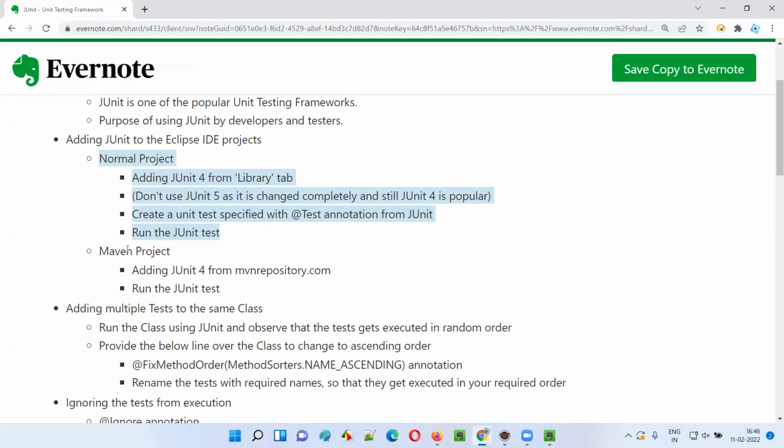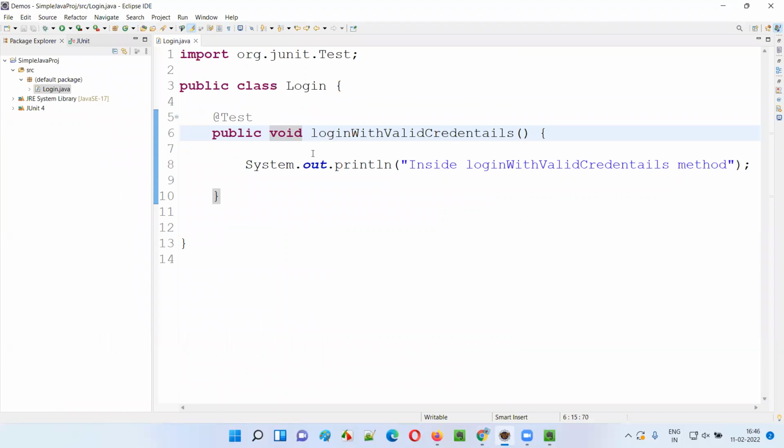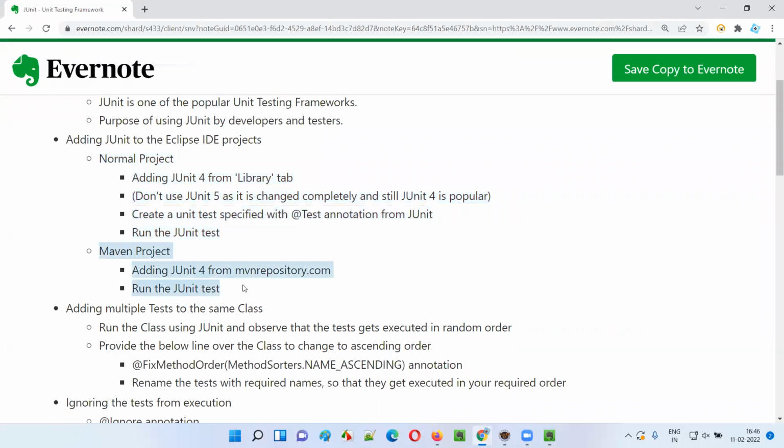Not only that, guys, we can also create a Maven project. Not only a normal project, we can also create a Maven project. Now I will show you how to create this Maven project, how to add the JUnit library to it, and how to run the similar kind of test, whatever JUnit unit test I have run. Similar unit test, how to run from the Maven project, I'll show you now.